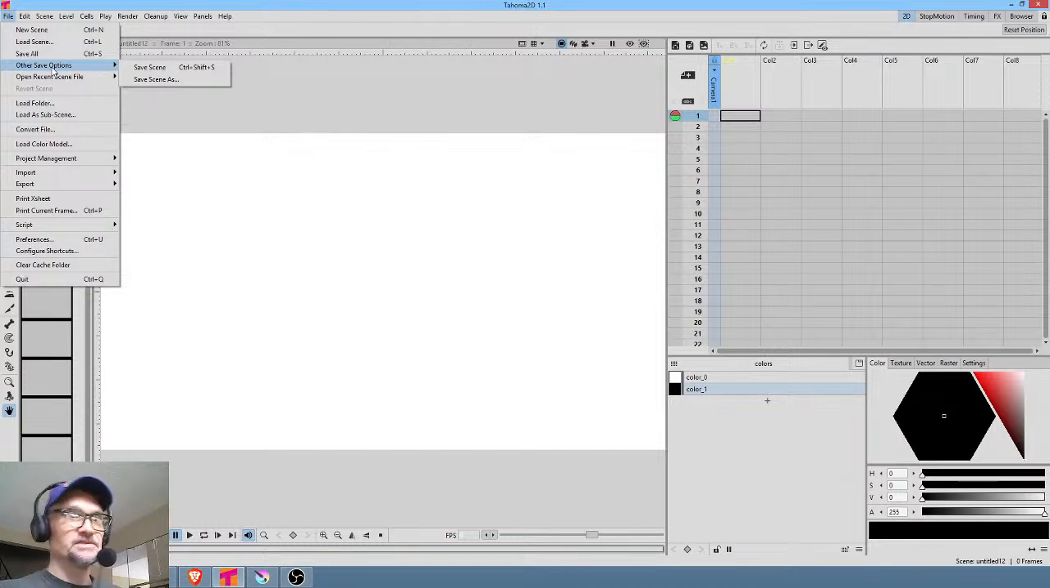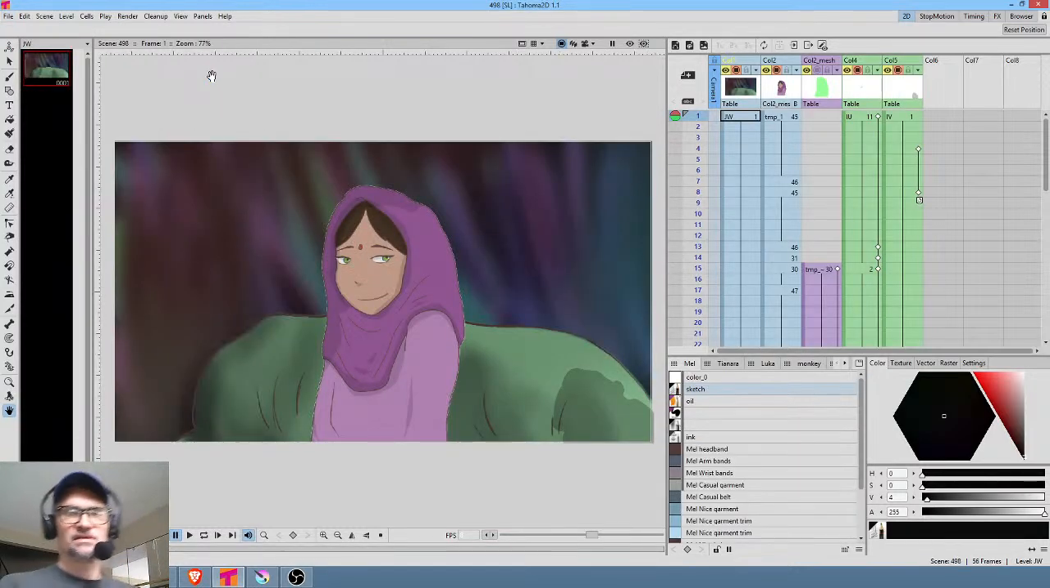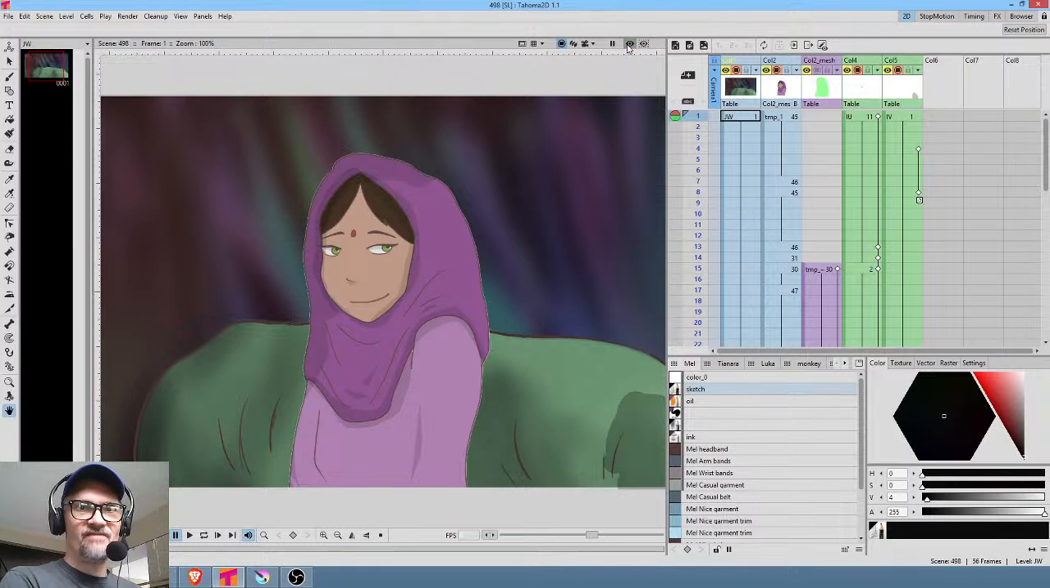Which obviously OpenToonz is not Tahoma, so let's just say, let's go to 498 and see if we can smack a bloom effect on TNR. Okay, so this is just, like I said, we've got this bloom effect in OpenToonz 1.5. If you're a Tahoma user, too bad for you. You don't get to have it.